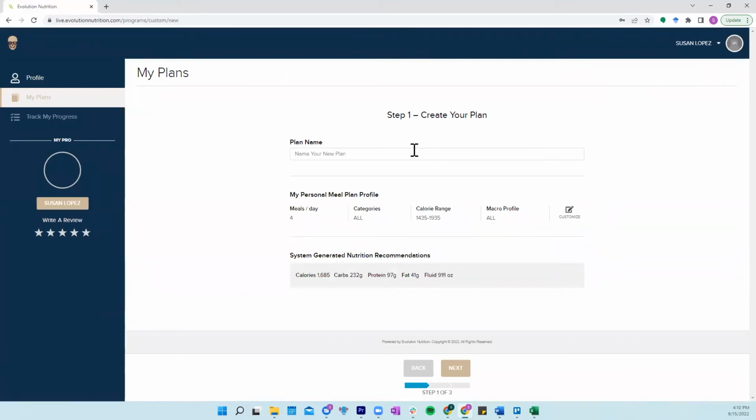So step 1 in creating your plan is just to name that plan. So we're just going to name this test plan 2 for right now, but you can name it anything you want. If you're doing weight loss, you can put weight loss and the month that you're doing it in there if you want. You can name it something pithy or cool if you would like to, whatever you want to do. Now, like I said, it will default to custom macros and calories based on what you set up in your profile.